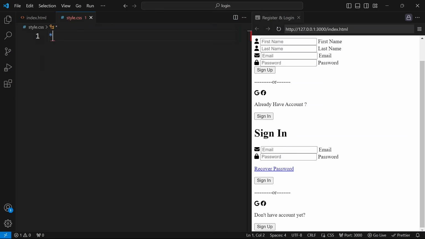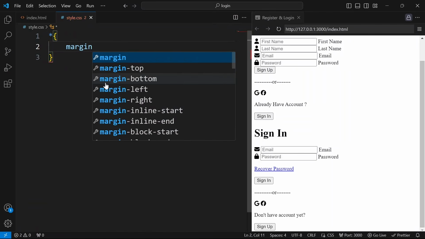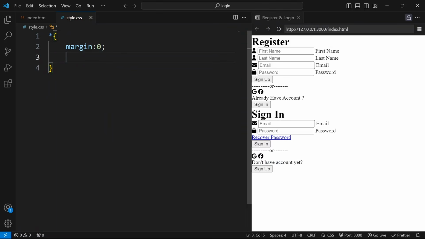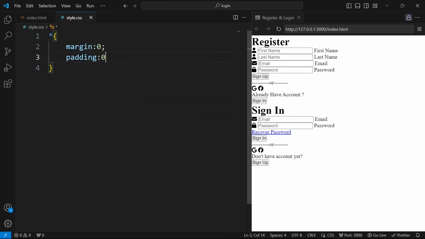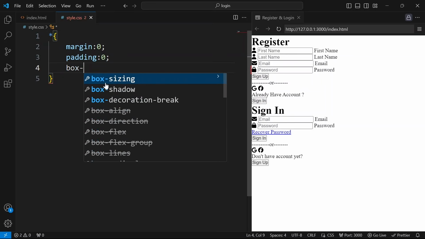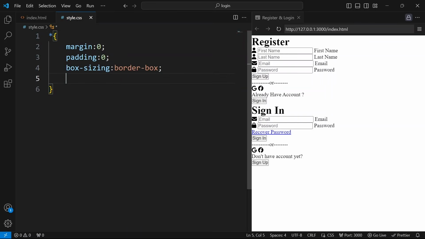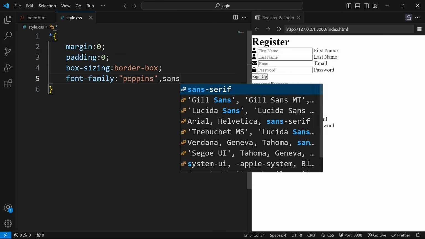We will select all and reset everything. Margin 0. The margin is the space outside an element. Padding 0 sets the padding of all elements to 0. The padding is space inside an element. Then I have box-sizing: border-box, font-family: Poppins.